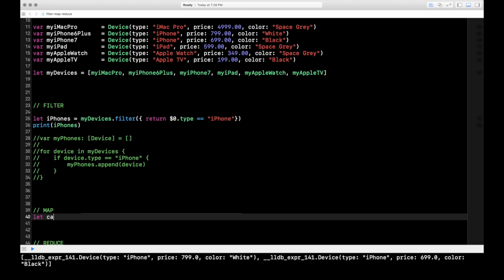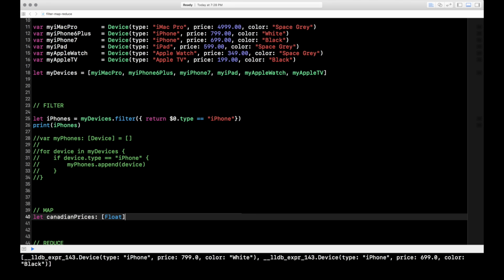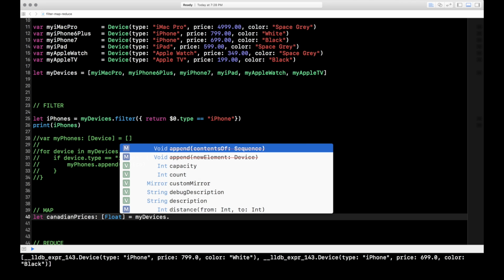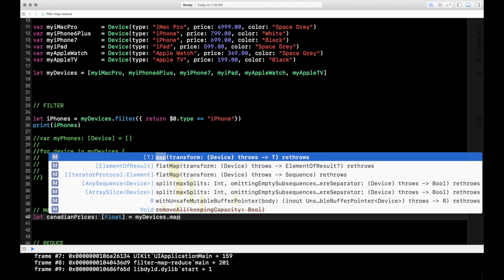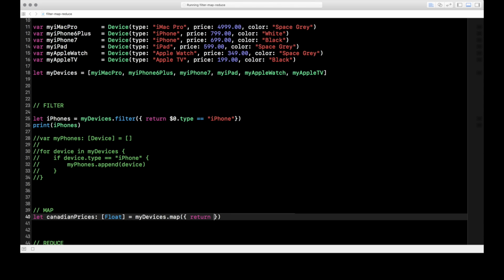Let canadianPrices, and this is going to be an array of Float, and it's going to equal, now we're going to iterate over my devices because I want to adjust the price of every single one of my devices, dot map. And then again, you could use the closure that we talked about before. I prefer the open bracket, close bracket, where you just put in your, whoops, I need my parentheses, lost those, where you just put in your Boolean value. So return, and then your $0. Remember, that's the placeholder as you're iterating over the array.